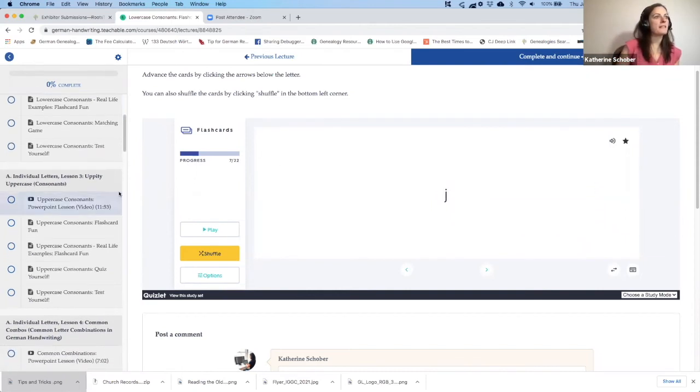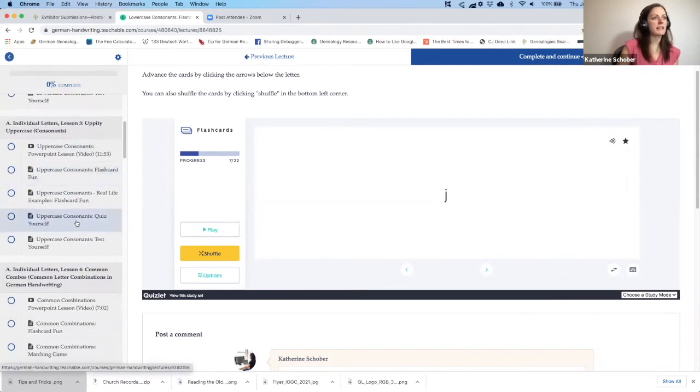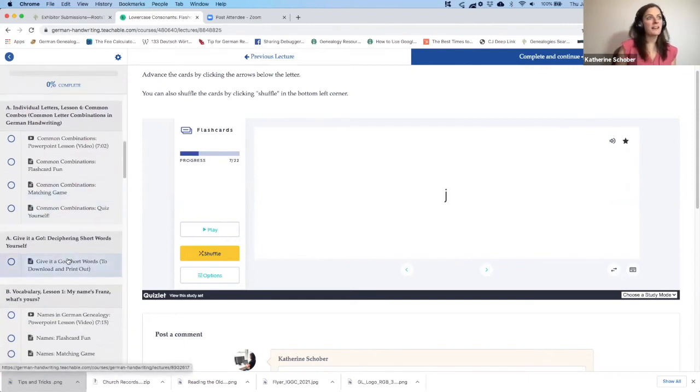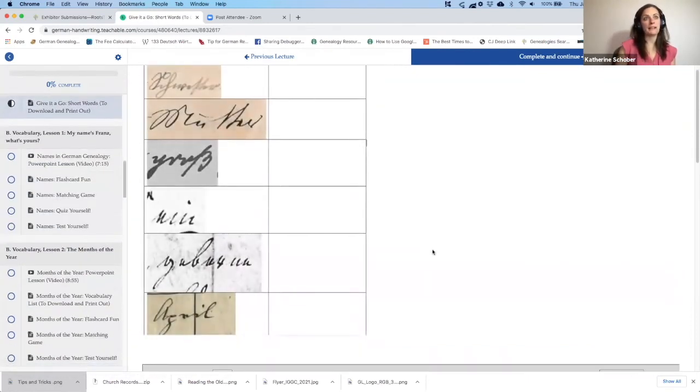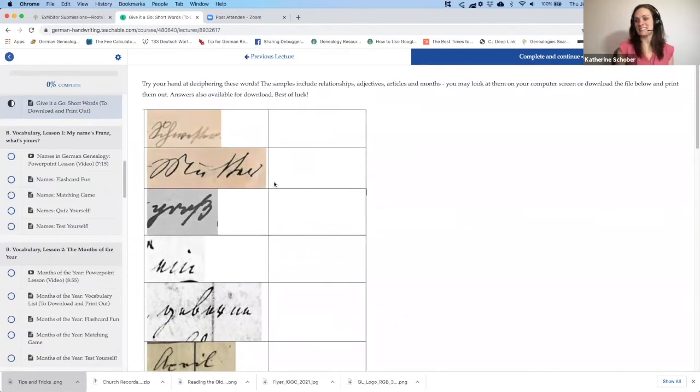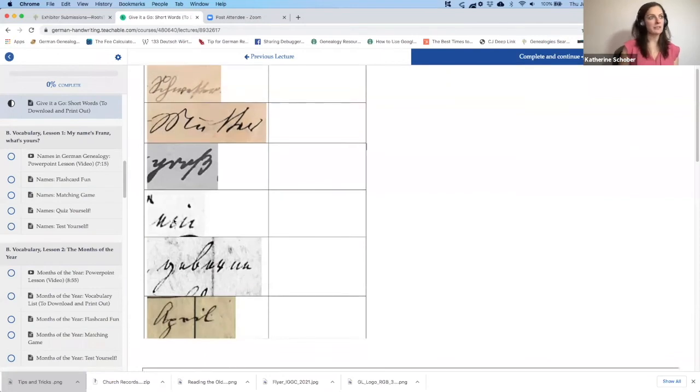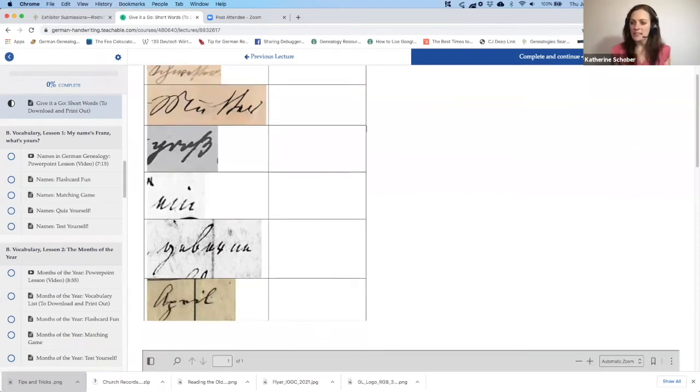Then there's different uppercase letters. There's common combinations that teaches you to start sight reading letter pairs. You get actual practice words after you're ready to decipher words together. You can print this out if you want or work with it on your computer. And then once you're confident and feeling good about all those individual letters, it's time for section B.